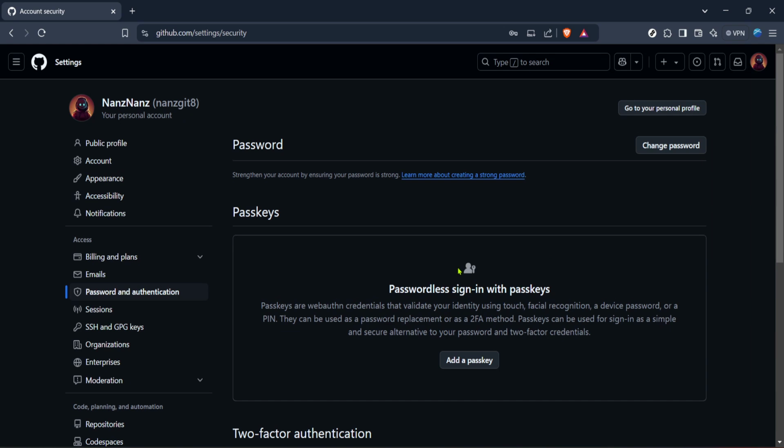With your account now secure, you can focus on building, collaborating, and pushing new code as you dive deeper into the world of development on GitHub.